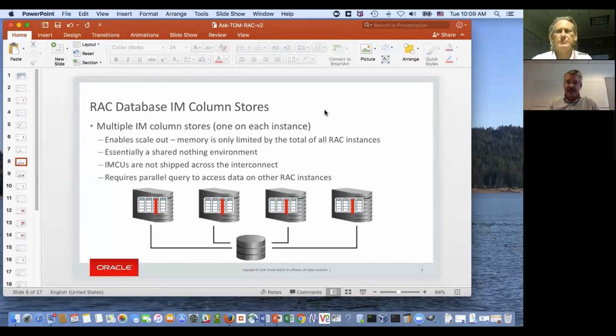So I have a picture here of 4 Columnstores. You would set inmemory_size on each of the nodes, and then we'd allocate that amount of data to the Columnstore for each of the nodes. So this basically enables the ability to scale out beyond a single instance database. When we do this, it's essentially a shared nothing environment.